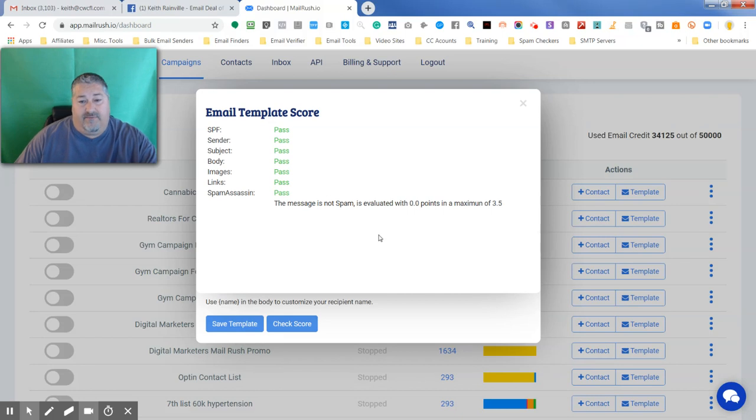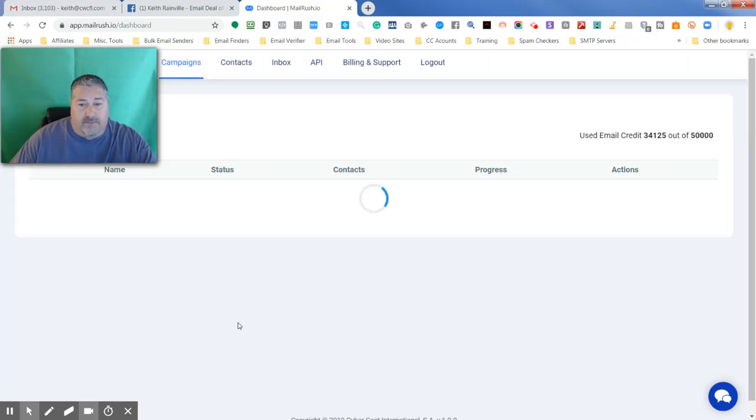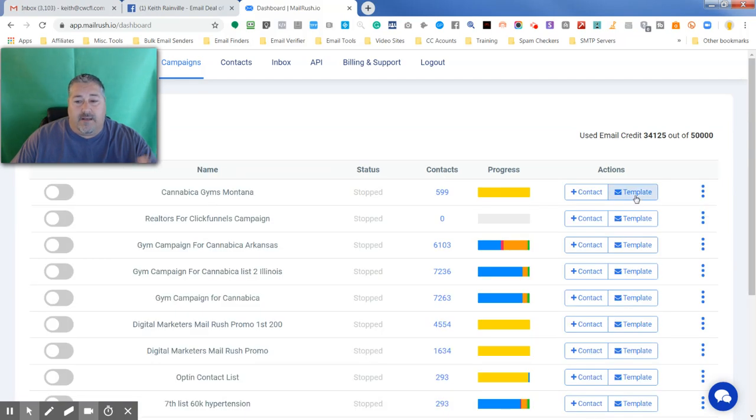It's very tough to pass this spam checker, but that equates to great delivery and open rates, guys. This software is fantastic to use, and this is why I send thousands of emails with it. So I'm going to close that, and hit Save Template. After we have our contacts in and our email template in, all we do is switch on the campaign and let it start running.